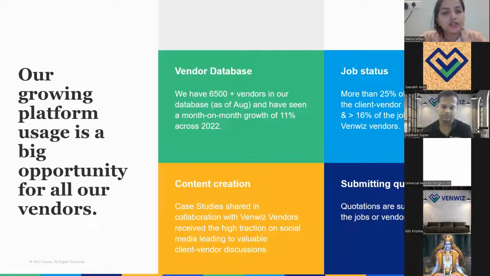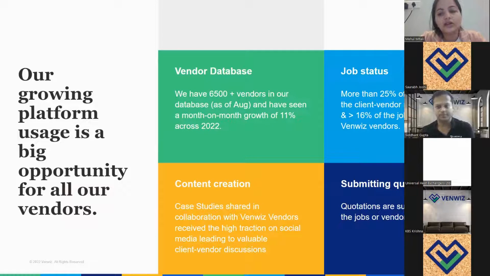Coming to content creation, most of you might have seen on our website and on LinkedIn that we create case studies. We have created 27 so far, and they have been quite successful. A couple of them even led to vendors getting direct client inquiry. So we covered some critical business aspect they had delivered, and we create a case study around it.